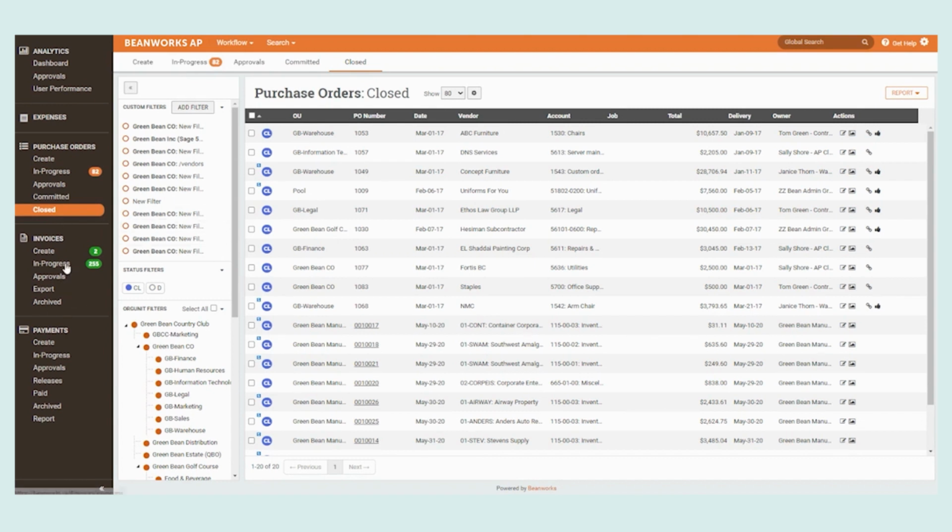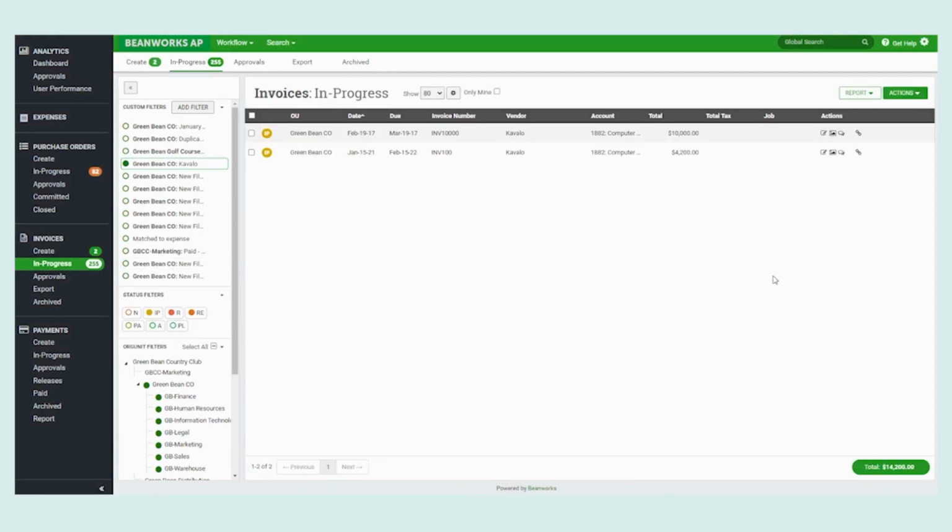Now for the invoice module, there's two primary ways to get an invoice into the system. First being the email forwarding. So you'll have a Beanworks email address set up. Anything that gets sent to Beanworks will just automatically flow into the system here.